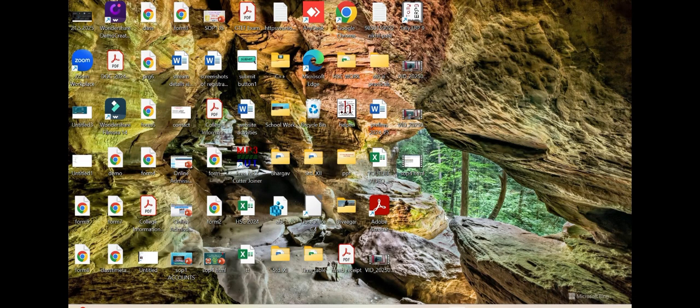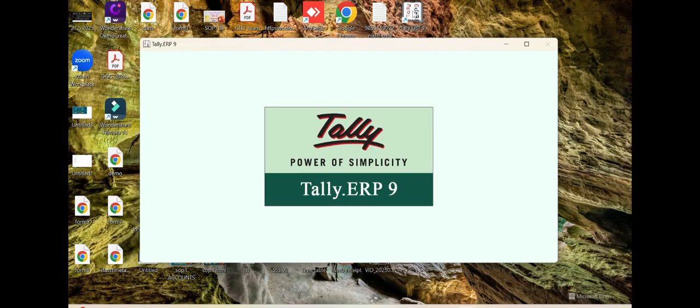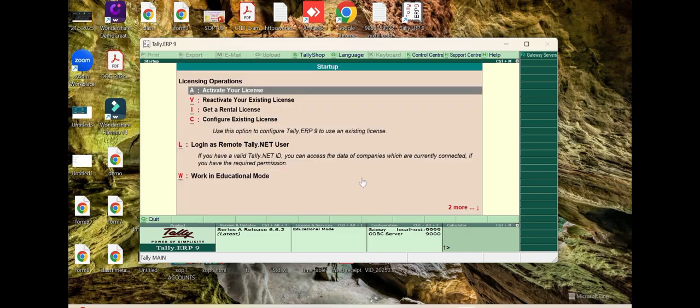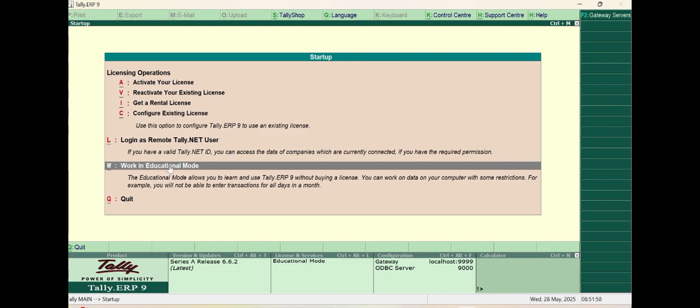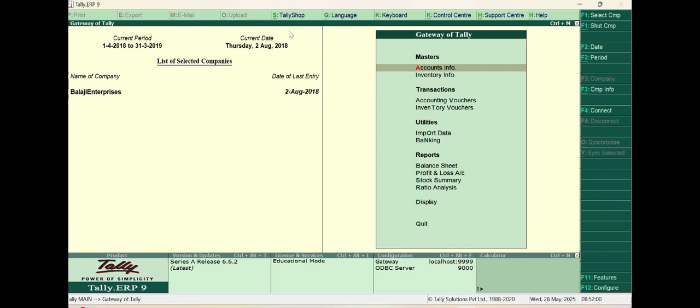To start with this, we will open Tally ERP9. The icon will be placed on the desktop. Just double click on this icon, then it will open the Tally software. Now here, just maximize the screen and we will see the work in educational mode. So you have to click on work in educational mode option. Now here already one company is present.